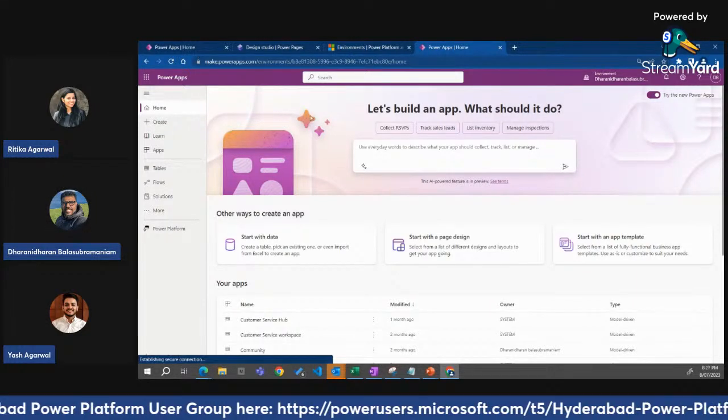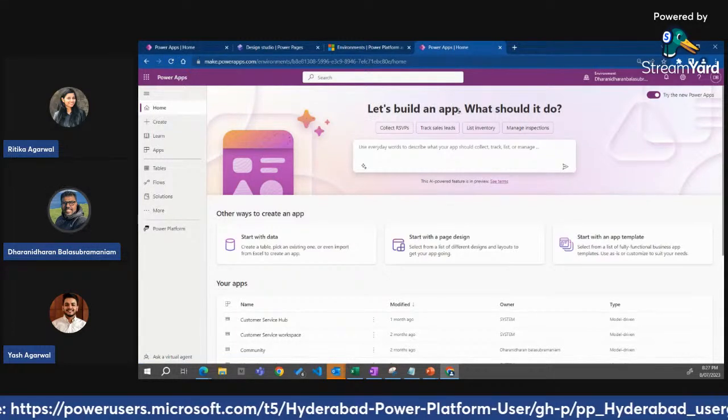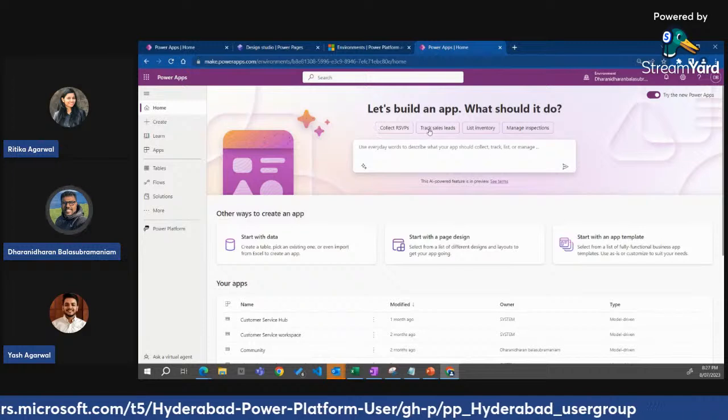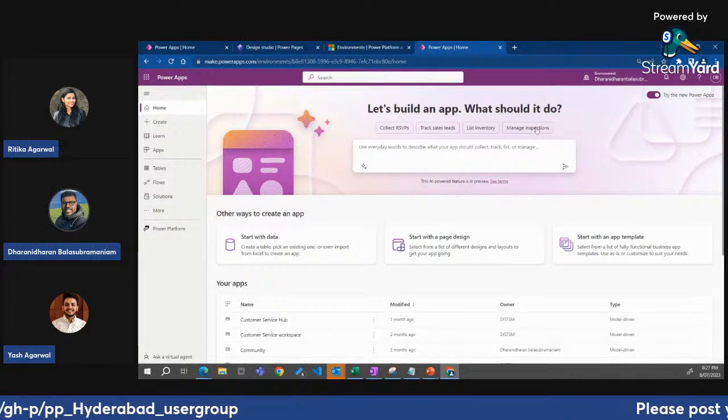Yeah, so you can see this option. So let's build an app. What should I do? Here they are already giving some suggestions like collect RSVPs, track sales leads, list inventory, and manage inspections. You can select any one of these and go with that.